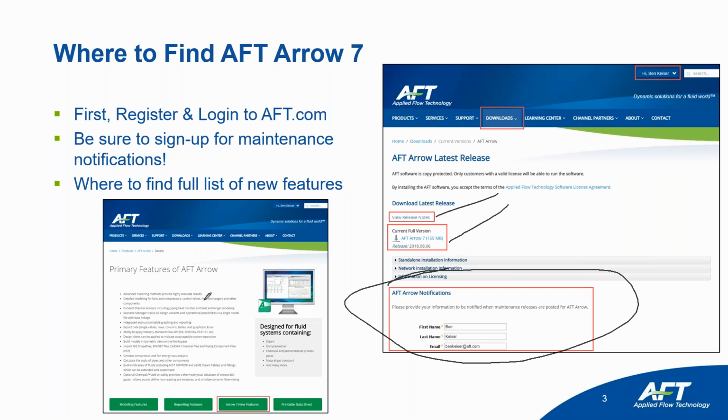A few other areas where you can find the list of new features: if you go to the AFT Arrow product page under the products menu, you can find a list of full features, and this is where you can find the AFT Arrow 7 new features. So those are some areas where you can find that information.